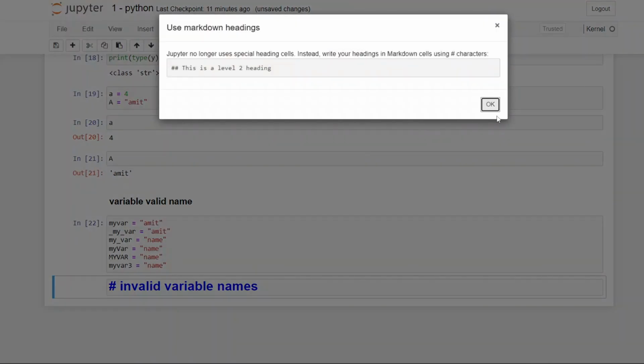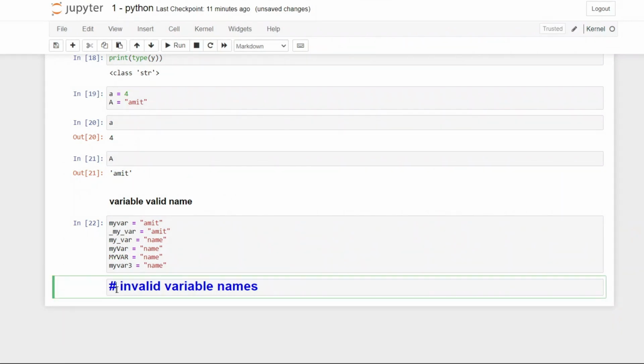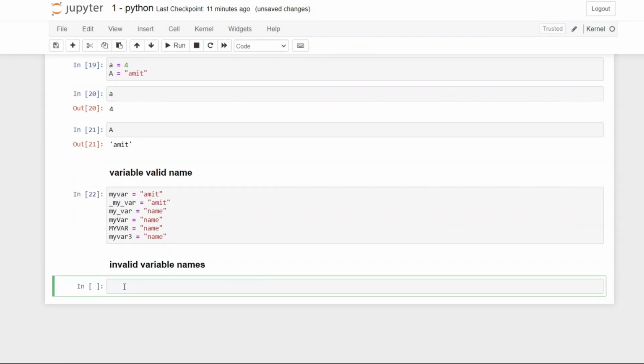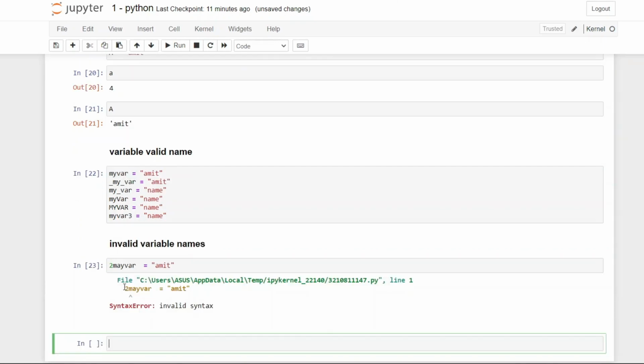Why are we making a heading? Because we learned after this video, so you can see the format of the Jupyter file is looking good. Here you are storing the value in my variable equal to Amit. This is not the format of variable assigning. This is the invalid variable.